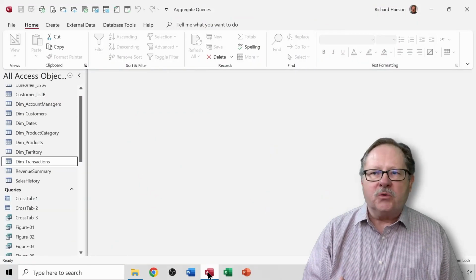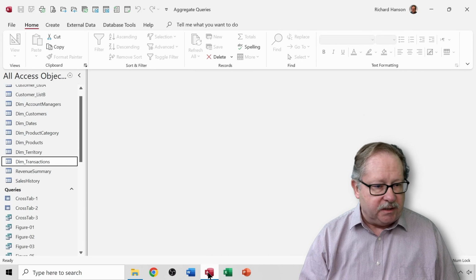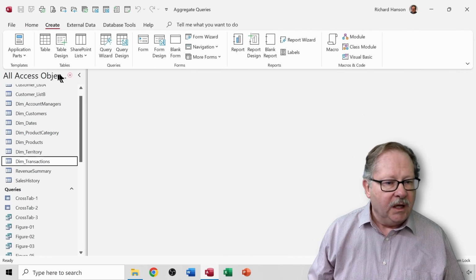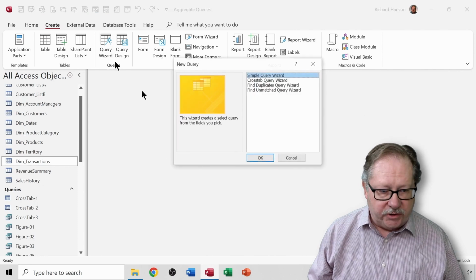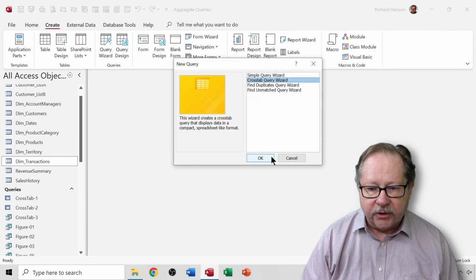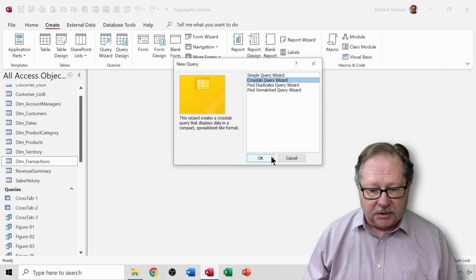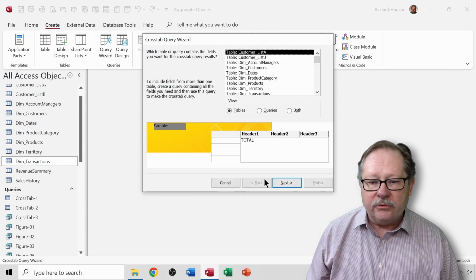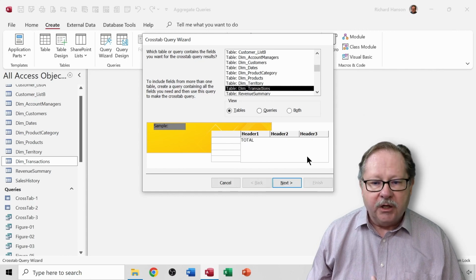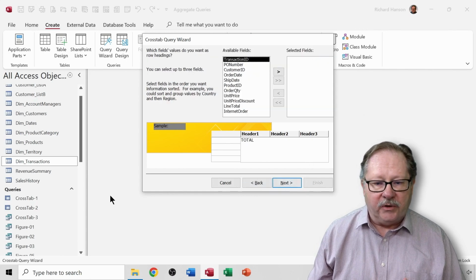The easiest way to start with a Crosstab Query is simply to go to the Create ribbon here and click on the Query Wizard, and Crosstab Query is listed among your four query wizards that you have available. Now, this one will walk you through choosing the table. In this case, I'm going to choose DIM transactions and go next.